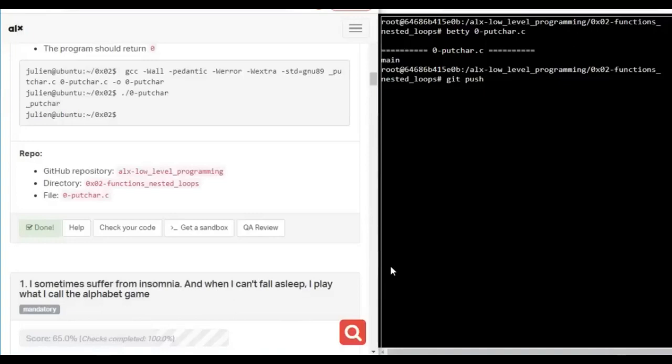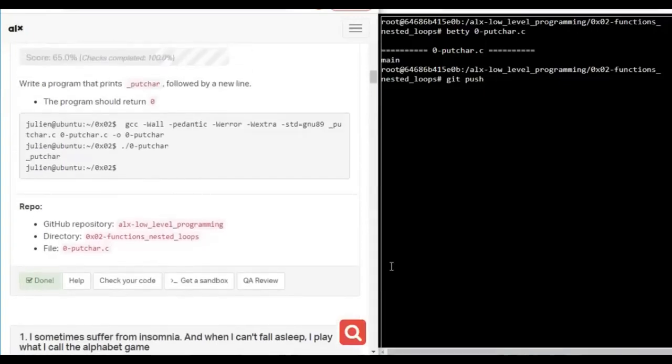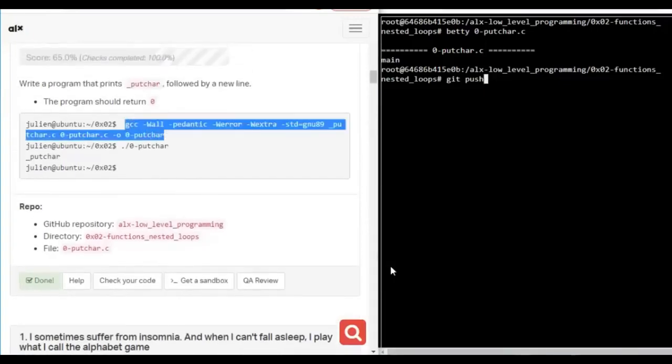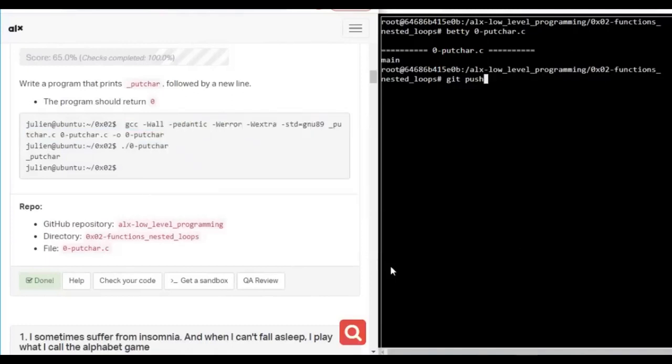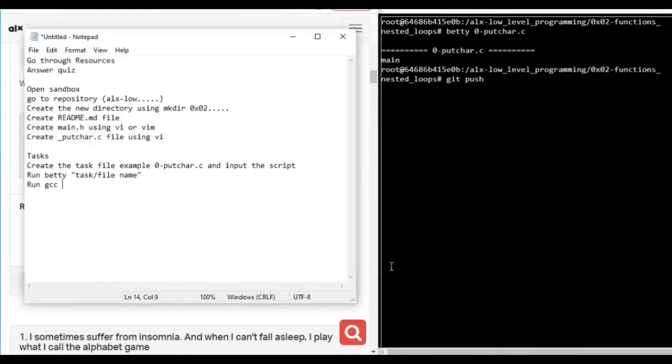You have the code. Whenever you want to run your GCC, they've given you the code here already. So all you do is you copy it like this, and then you run your GCC. And the moment you're done running your GCC, the next thing you do is run GCC using the code provided on the task.